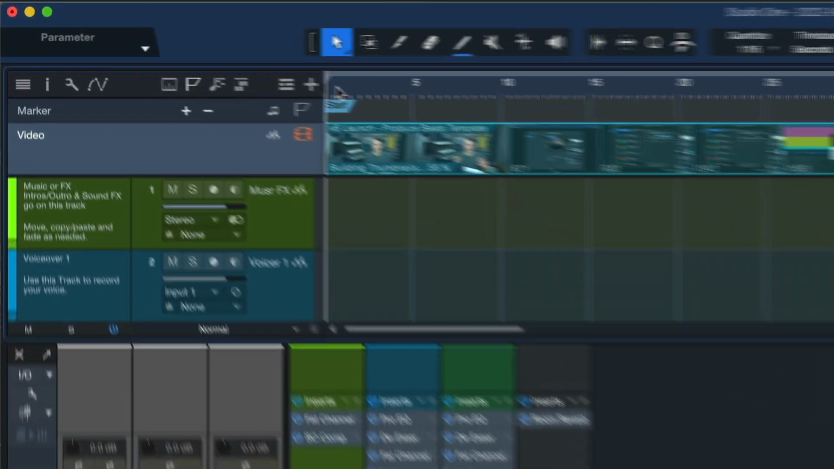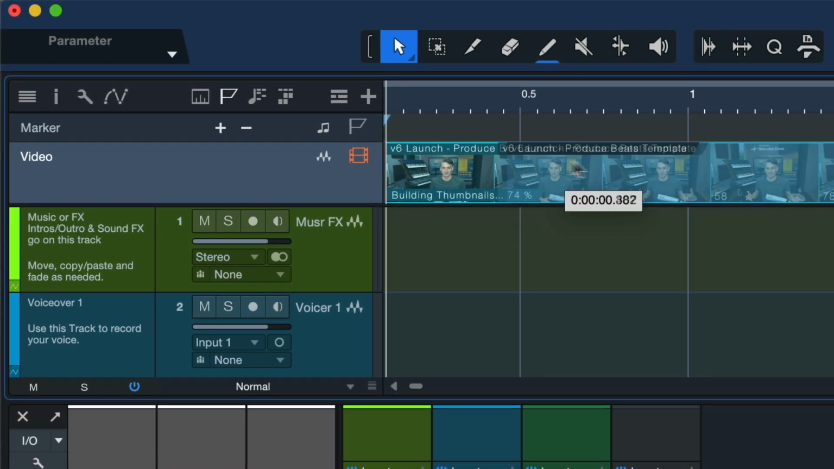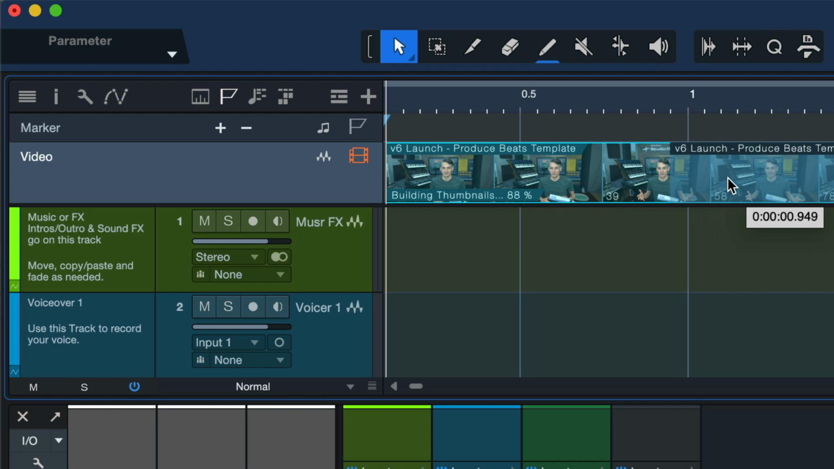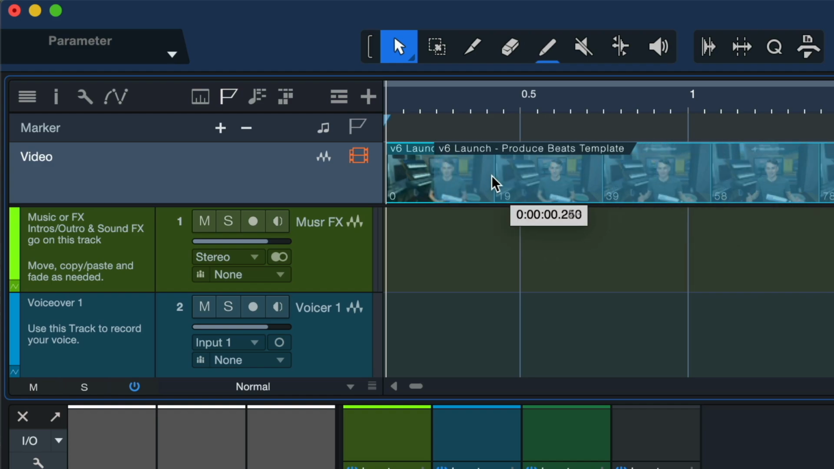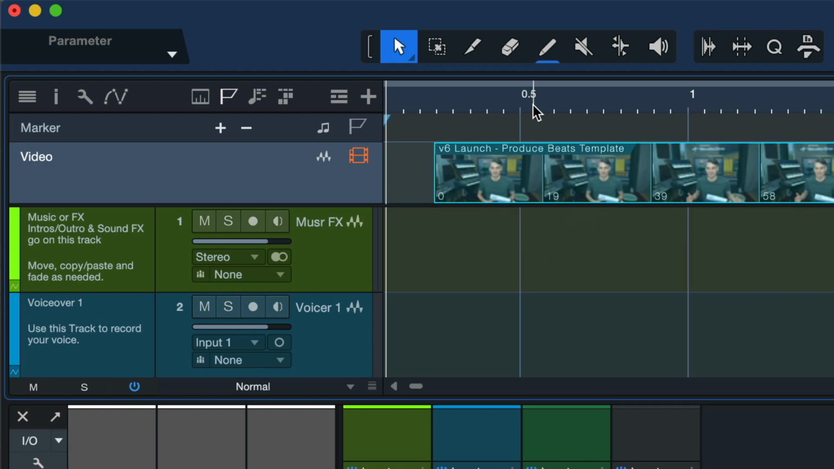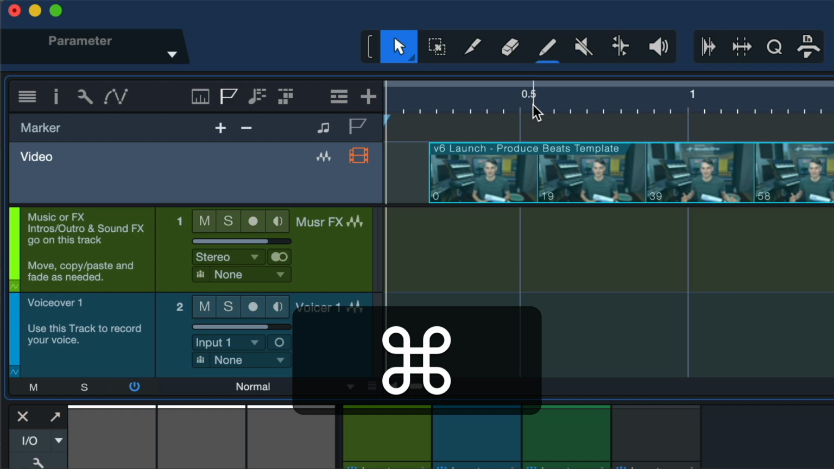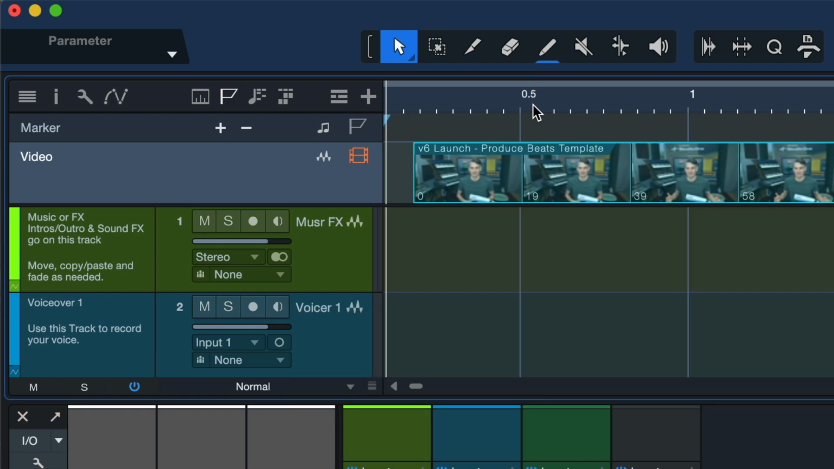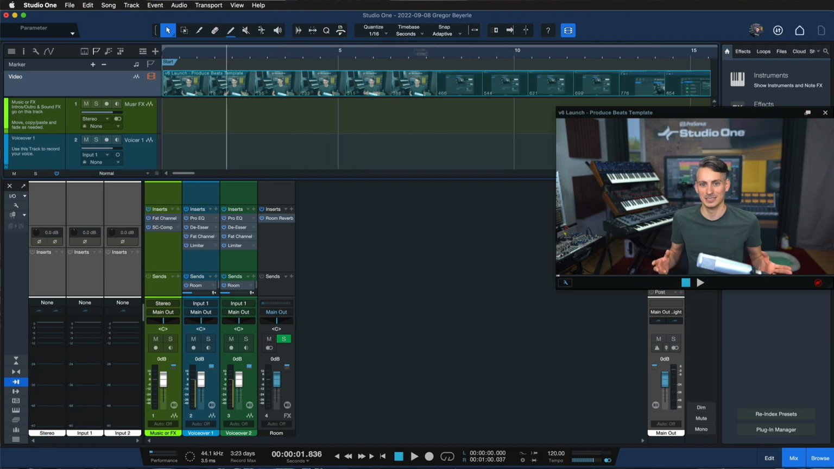Finding the correct starting position or offset for your video track is super easy. You can just move it around on the timeline just like any other event. Or you can also use the familiar nudge commands in Studio One. On a Mac that would be Command and left right arrow, or on Windows Control and left right arrow. Thumbnails for the video track are generated automatically and are easy to navigate right after importing the video file.